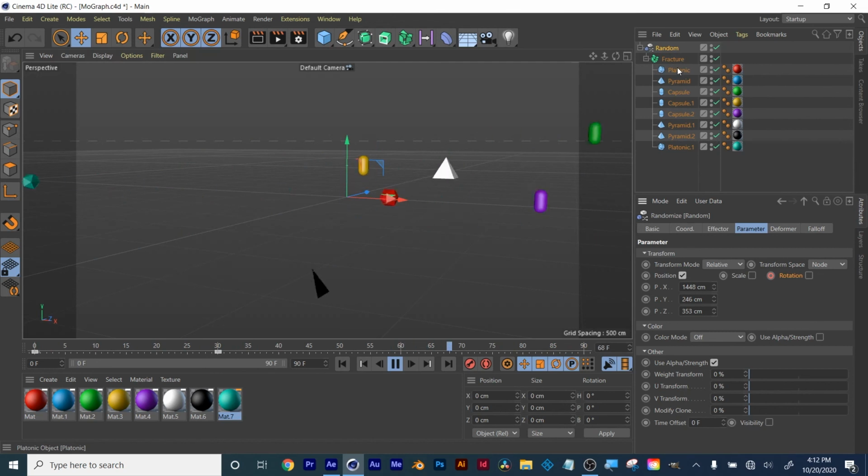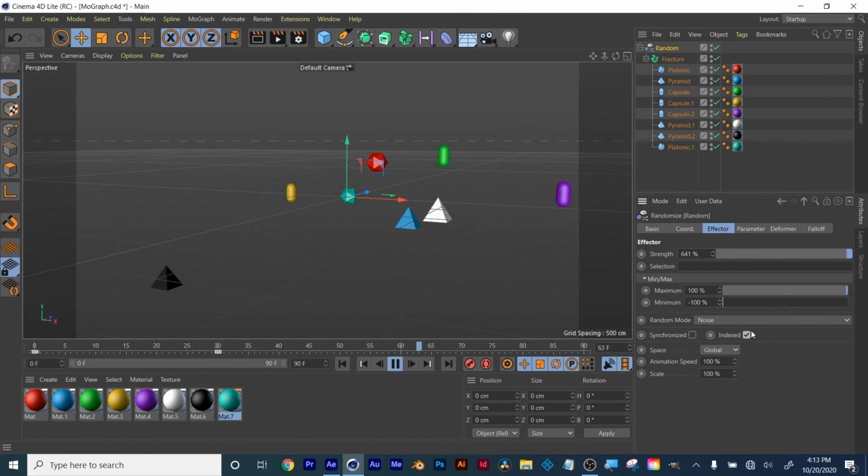I had to have my shapes parented inside the fracture, and the fracture parented inside my effector. And then when I had my effector selected, I had to index this for each shape to be treated individually. And that's all from the built-in Mograph up here.